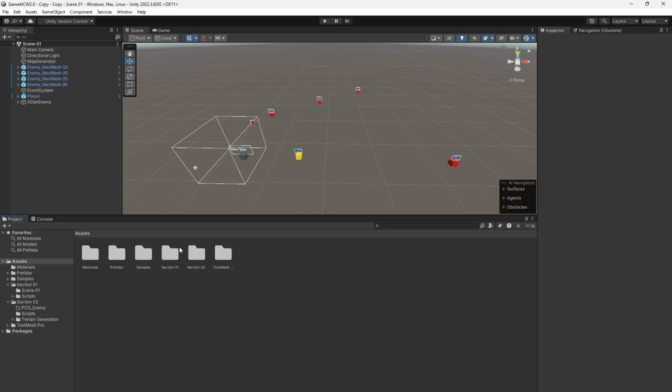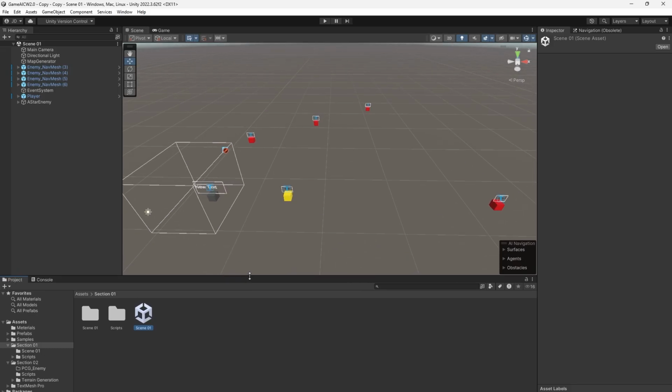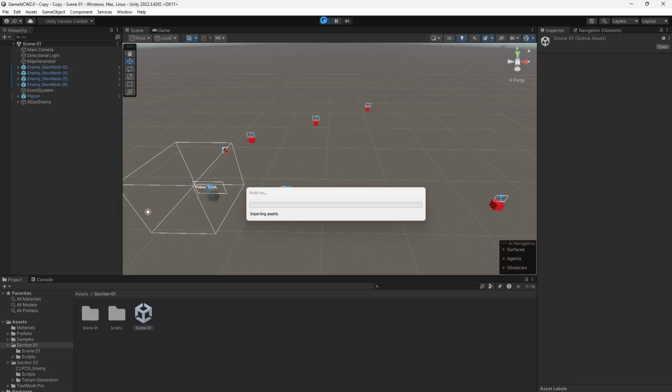The project is split into two sections, section 1 and section 2. Section 1 contains the AI and the NPC behavior, while section 2 contains procedural terrain generation and the final implementation of both of the sections combined together. Go to the section 1 scene, as I have loaded on the screen right now.